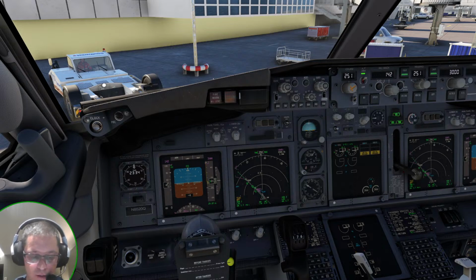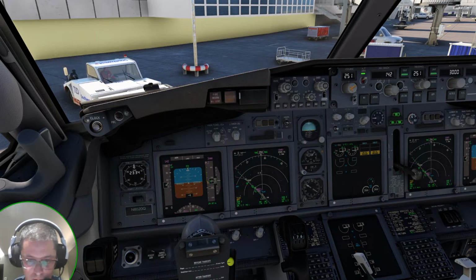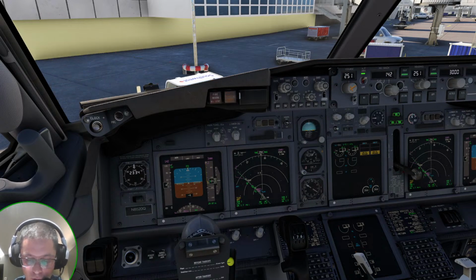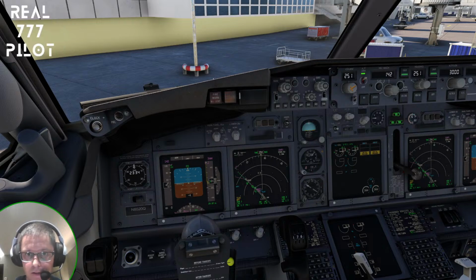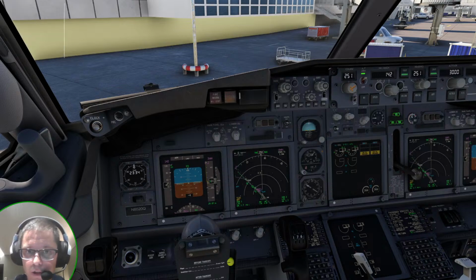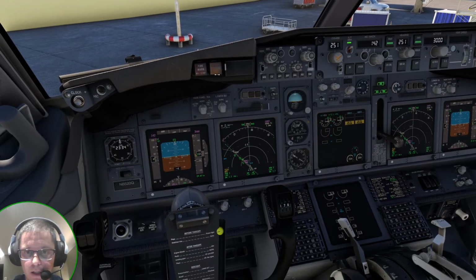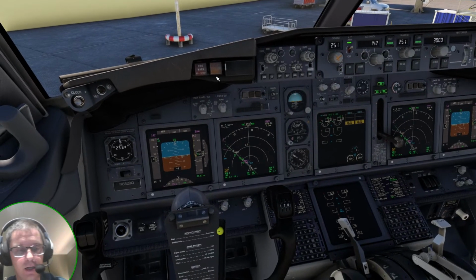LA Tower, hello, Southwest 1986. Southwest 1986, go ahead. We have information Golf, squawk is 1053, just to confirm if we call for taxi or pushback. Southwest 1986, if you get a pushback into the alleyway, the push is at your discretion, call for taxi. Roger, call taxi. Southwest 1986, thank you.